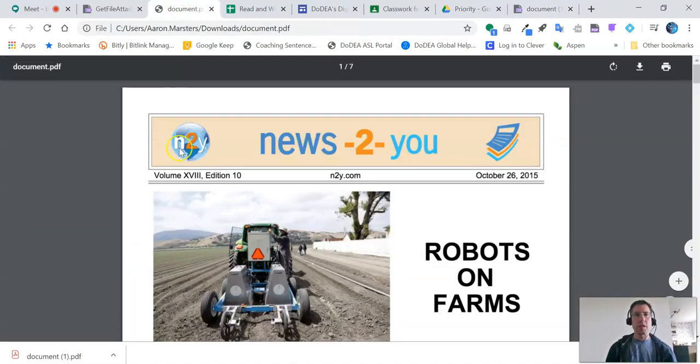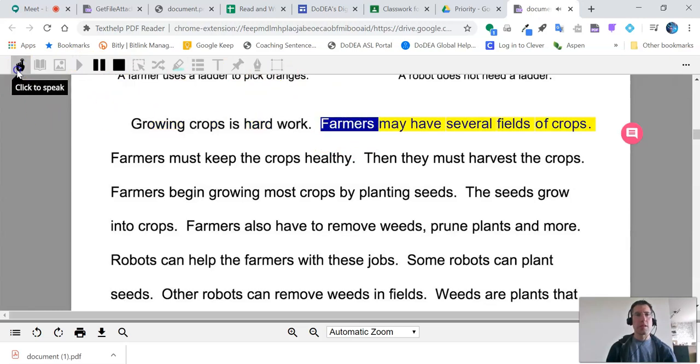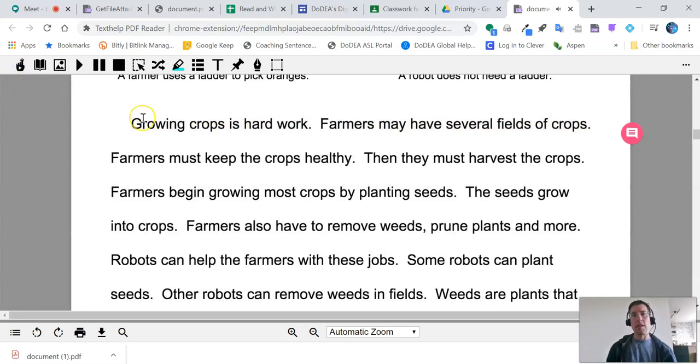Now, if it opens up in something that looks like this, you'll notice that you can typically select open with. Up here there'll be a drop-down menu that says you can open with the Read and Write PDF viewer, which will open up with this toolbar. And then if I use the click and speak, I just simply click on the word I want. Growing crops is hard work. Farmers. And it will start reading from there.